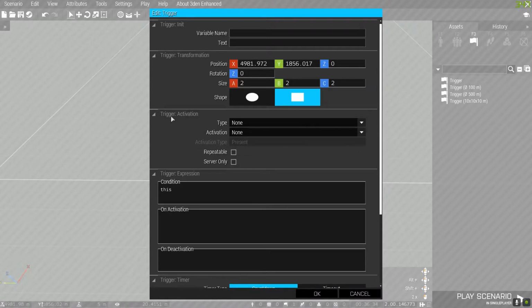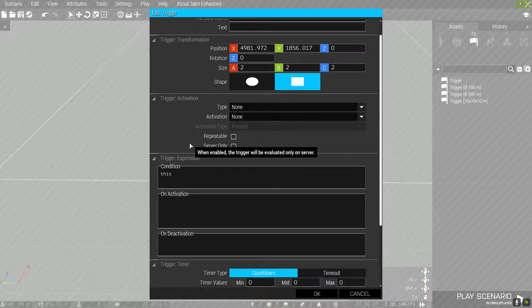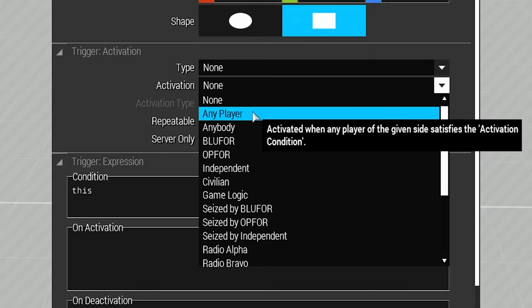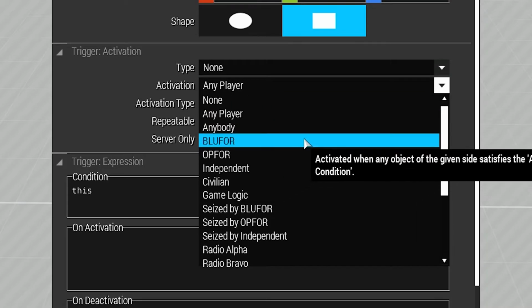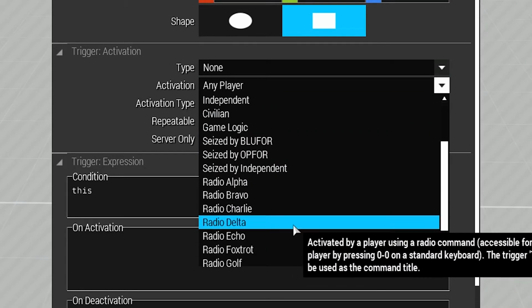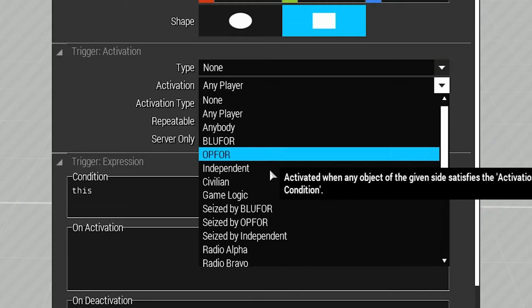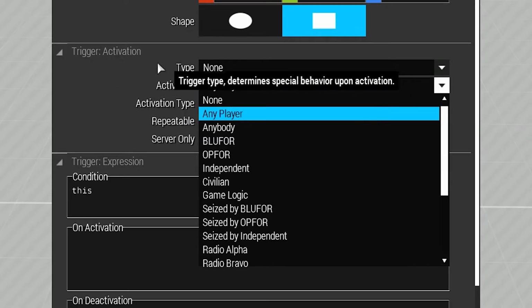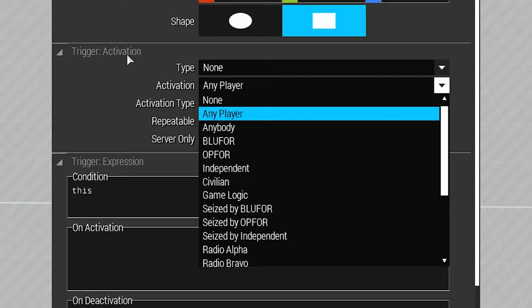More importantly, I want to take a look at trigger activation and trigger expression. Now this is activation, which is your condition. In this case, I want to put, say, any player. You can put it, be it Radio Alpha, Bravo, Charlie, or maybe a side or faction, or anybody, meaning to say any AI or any entity, any living entity that walks into this bounding area.